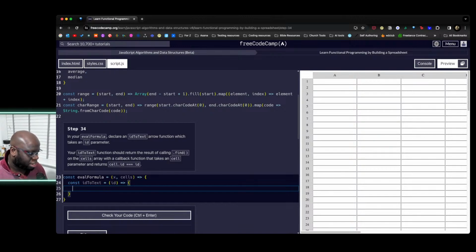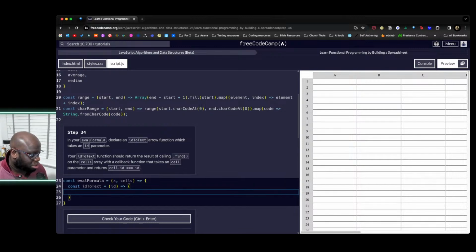So I'm like, okay, I need an arrow function, easy enough to do. Now, in my arrow function, I'm going to be doing something else, but I don't have to think about this whilst I'm just creating my arrow function, because it's been broken down for me. So now I can move on to the next step, which is in the ID to text function. It should return the result of calling find on the cells array with a callback function. That's so cool. At this point, I don't even need to care. I can just go, all right, we're doing a find. We're going to return a find.